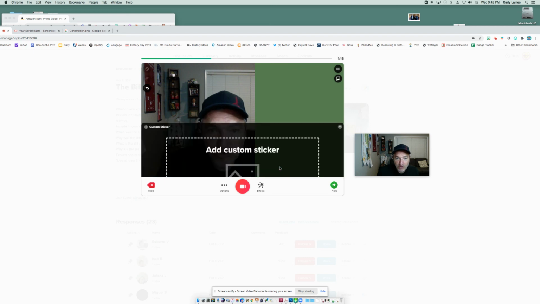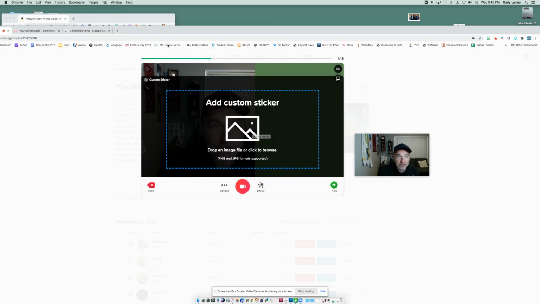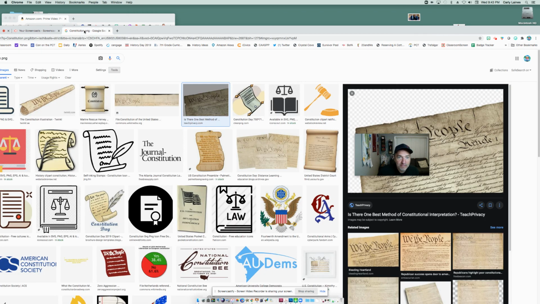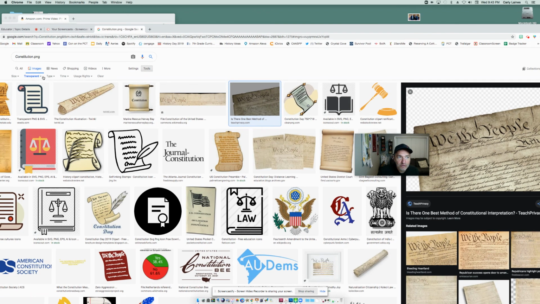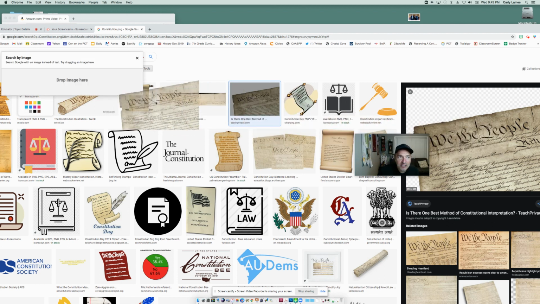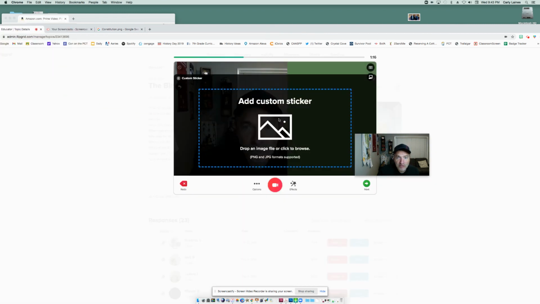Now you can also bring in photos. So let's say I want to bring in a custom picture. It says to drag the image here. Well, I have one ready here on a different tab. I've selected a constitution here. I like to use a transparent background. I think that looks best. So in my Google search, I made sure to select my tools. When you click tools, you have this option to select a transparent image. I found one here. I'm just going to grab it and drag it onto my FlipGrid tab. And then I can drop it right into this box.